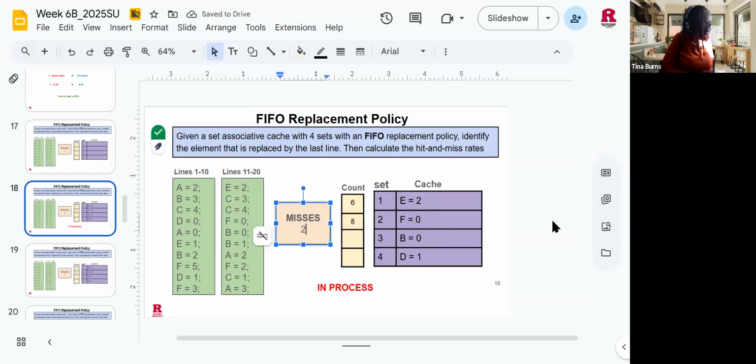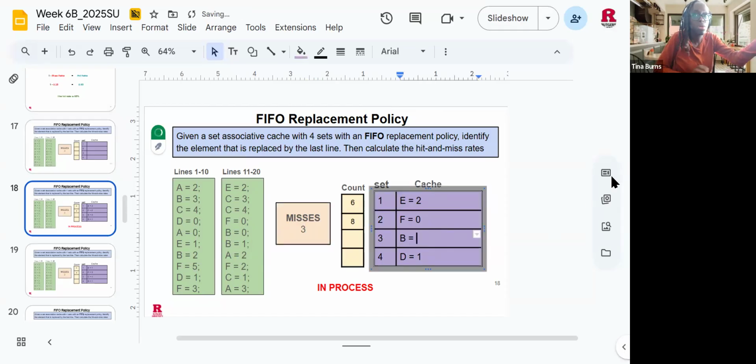Our miss count then is 3. B is equal to 0. Our miss count is 3. We're right here. B is equal to 1. All right, so we're moving on to this line.